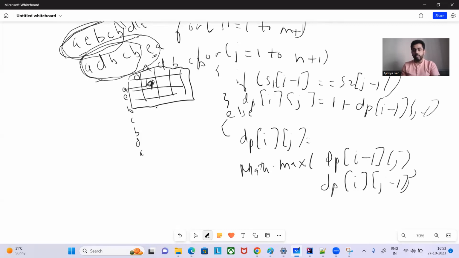So we'll skip a character from one string and consider the rest, and once we'll skip this character and consider the rest. Whichever is maximum, we'll consider that. So dp of i j equals math.max. And then once it is written, we just simply have to return dp of m and n.